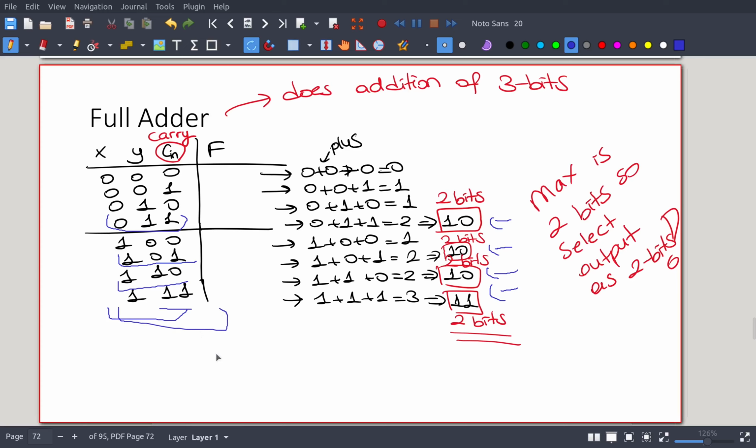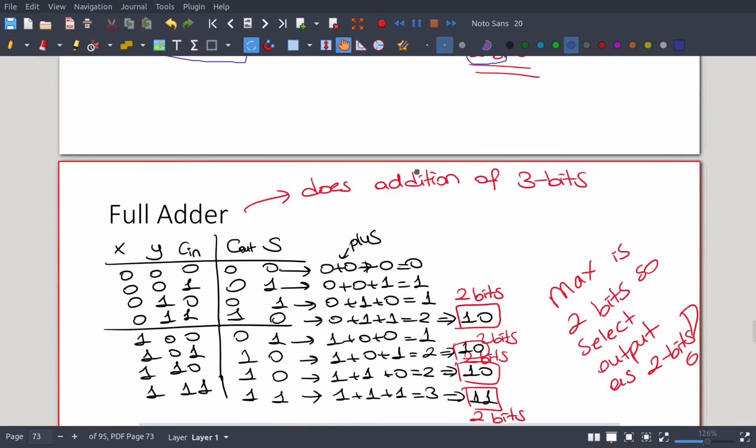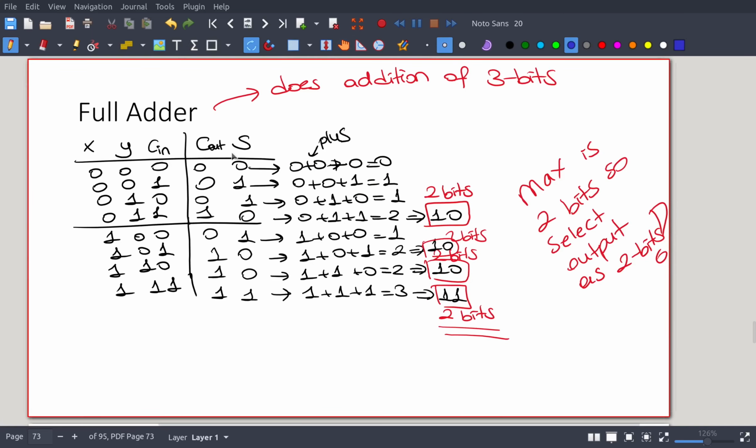We cannot have bigger than that because it's 3 bits, and the maximum number for each of them is 1, so it's 1 plus 1 plus 1, and the maximum we can have is 1 1. That's the maximum, and therefore the output for 3-bit addition is 2 bits. So when adding 3 bits, the maximum output we need is 2 bits. And so we have the carry out here, and we have the S here.